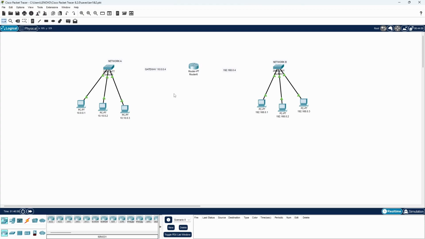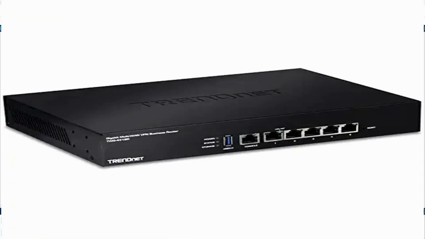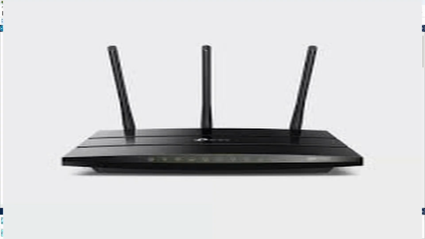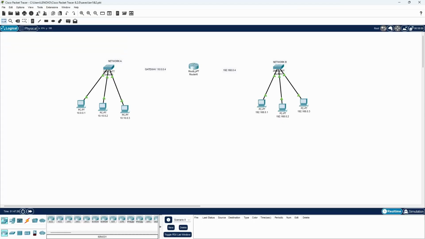So network A is predefined already. We have its own different IP address, and the IP address is 192. So now we have our router here. You can use any router. I'm using this router in Cisco Packet Tracer, and in the real world you can also do that. You can go online, type in your router name, use admin and your password, and be able to configure your router. But I'm going to be doing it in Cisco Packet Tracer.